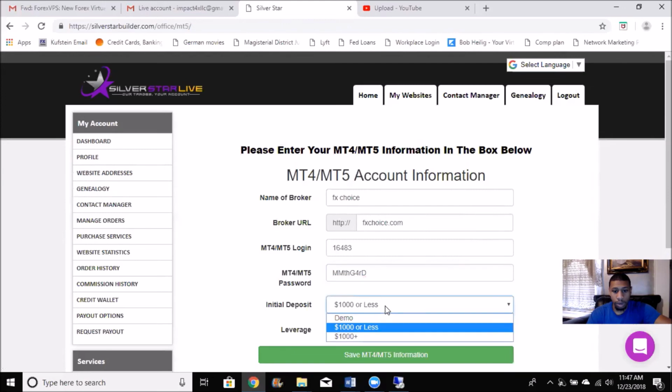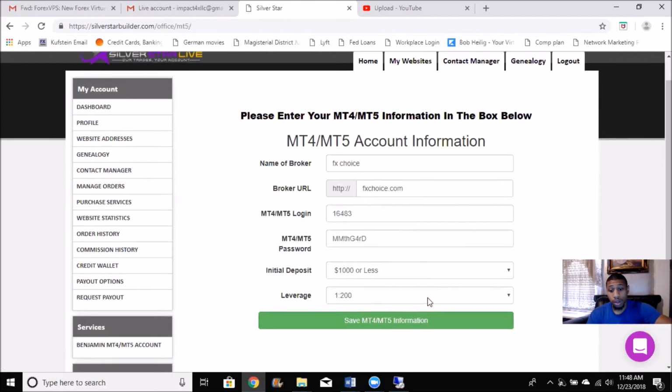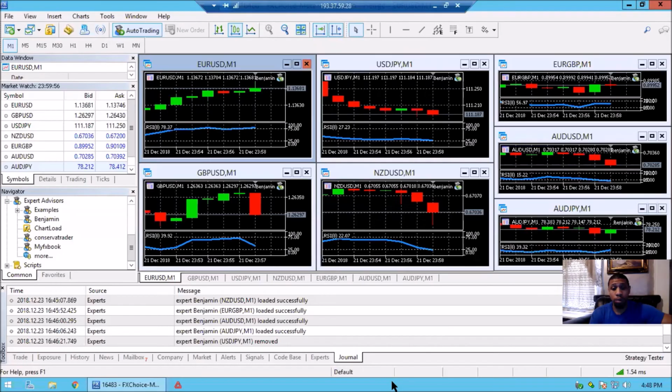And then, if you have 1,000 or less, or whatever your account size is, if you have 1,000 or more, you want to set that. And then your leverage is always 1 to 200. Now we want to click save this information. Once we do that, it basically verifies our trading account to the Benjamin software. Then when we go back in here, you want to give it a couple minutes. Then you want to click this X here, so you want to close it.